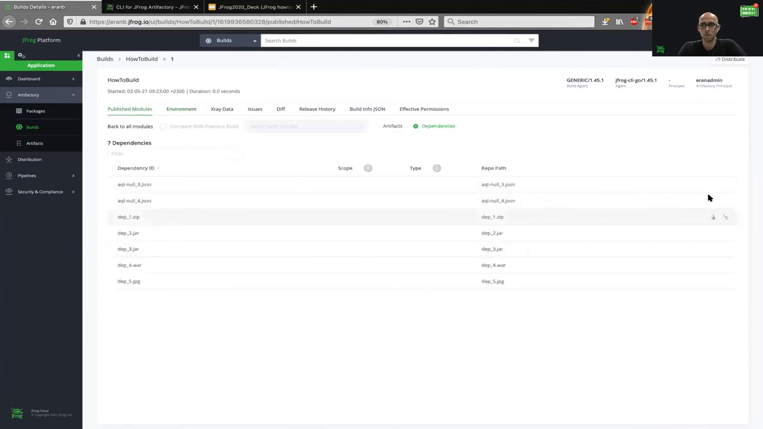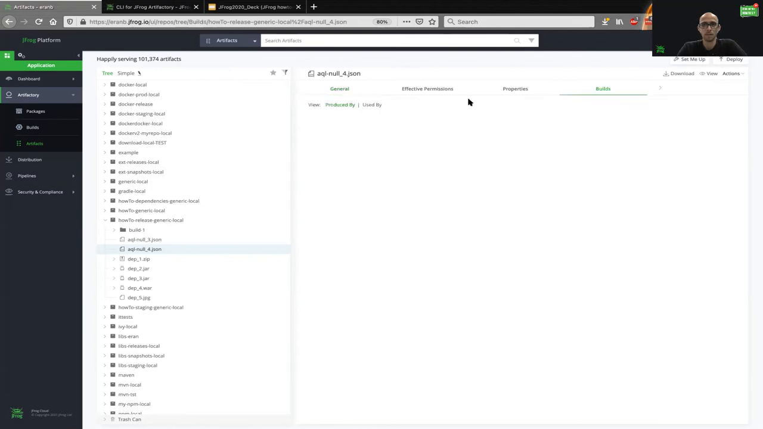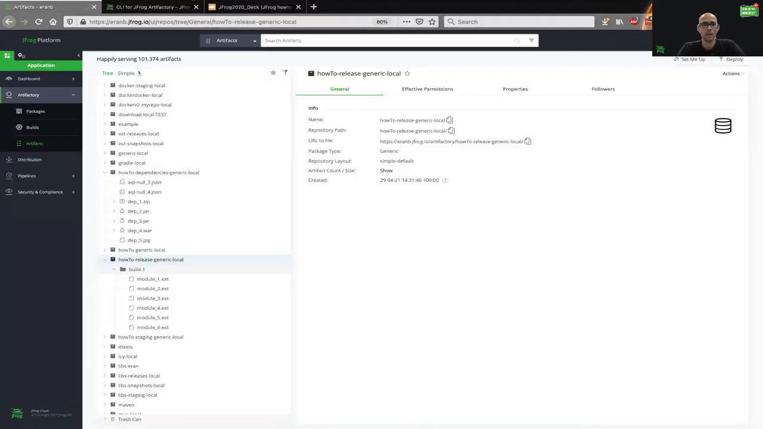And of course, I can go into the artifact browser and see the artifacts. By the way, I can always look at the build association here in the produced by or used by. Depending over here, we have the dependencies as used by the how to build. Okay, let's go back to the terminal and promote our build to see where it stands.